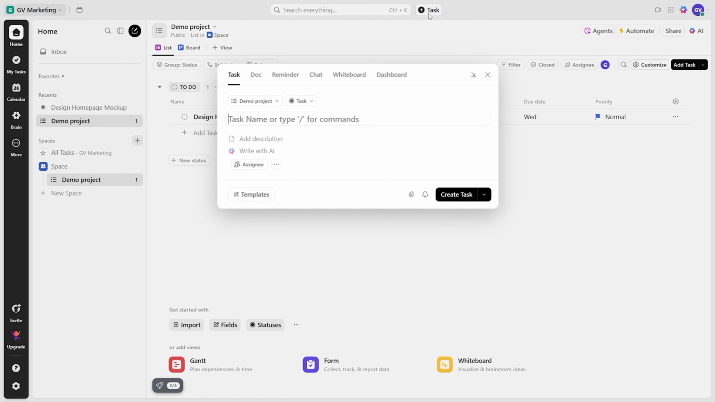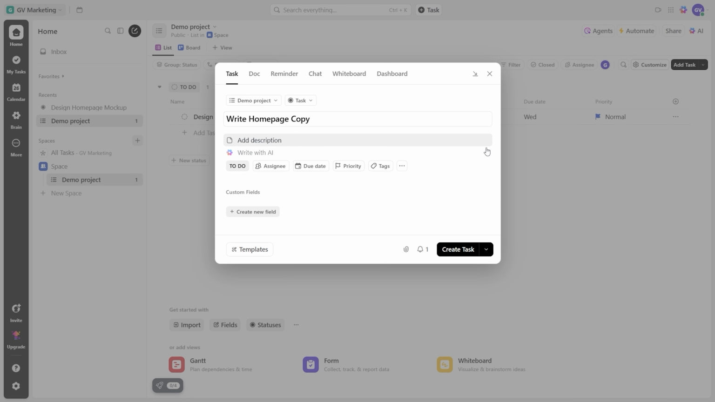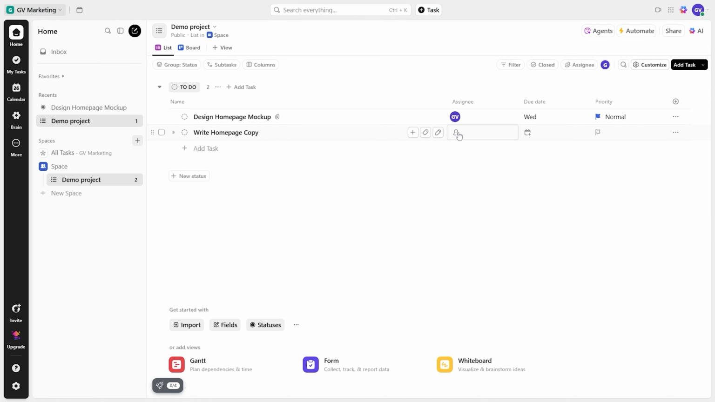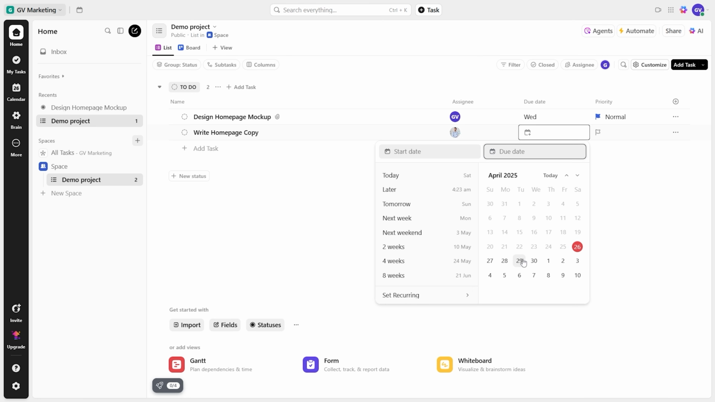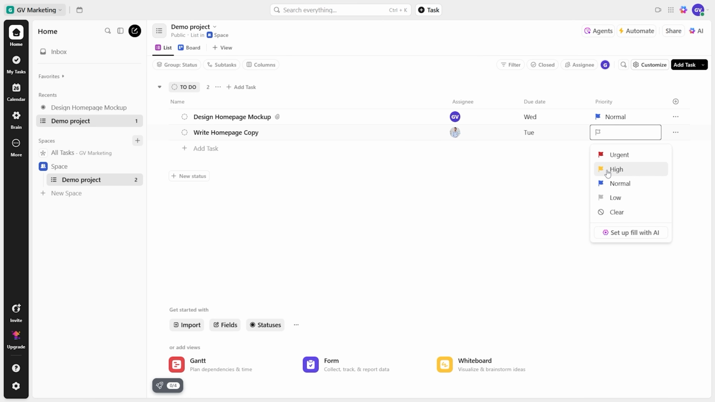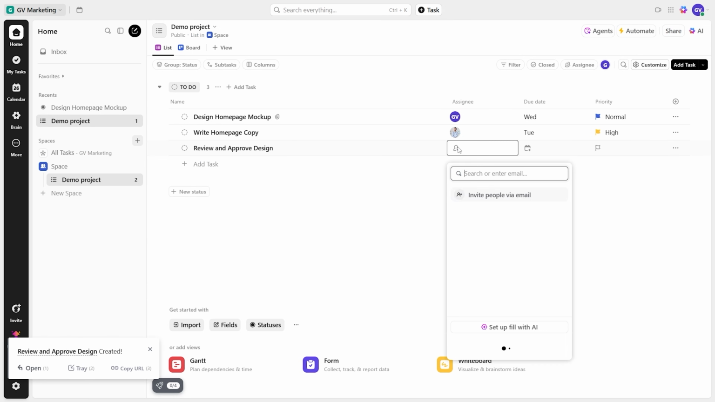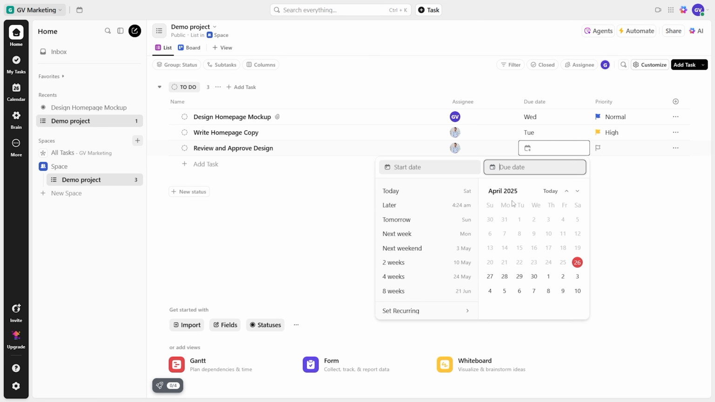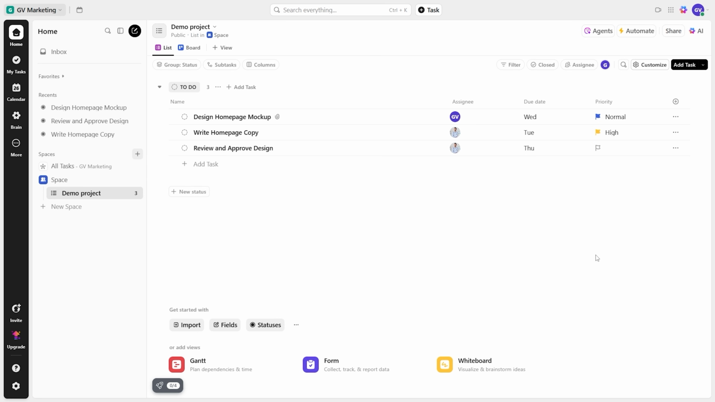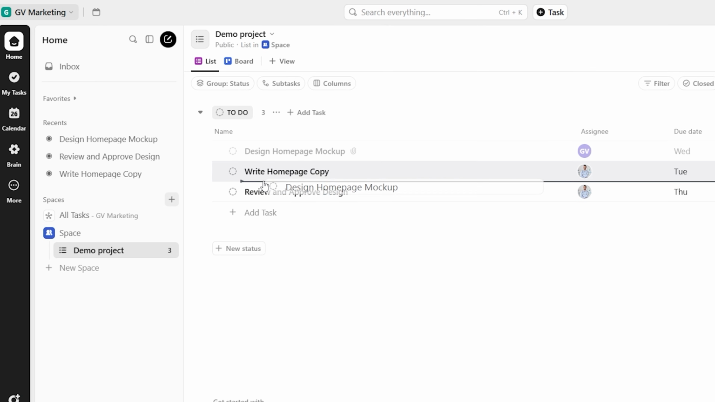Maybe task number 2, write homepage copy, assigned to a content team member, with a due date. Task number 3, review and approve design, maybe assigned to a manager, due after task 1 is done. Now you have a small list of tasks. You should see them listed in the list view with columns like status, assignee, due date, etc. You can drag and drop tasks to reorder them in the list.